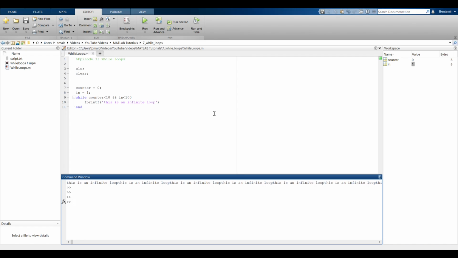So now we're going to do a practical example of using while loops to solve a problem. We are going to do the Newton-Raphson method, which is used to find the roots of functions. It can be very commonly used for functions where you cannot explicitly solve for what the root will be.